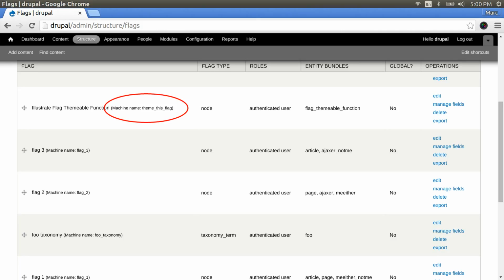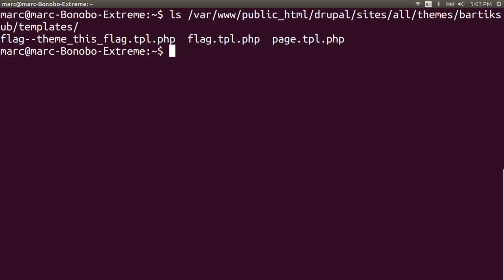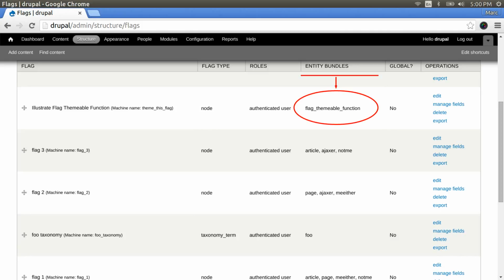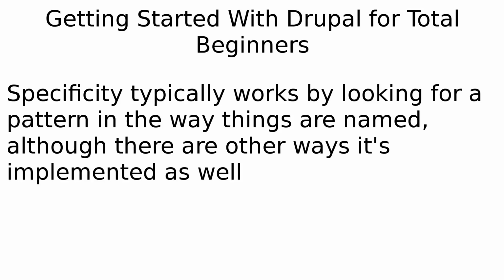Recall when I pointed out that the machine name of my new flag was theme_this_flag. This is the key that I used to create a more specific template file for just this flag. Also, recall that the special flag is attached only to the flag themable function content type. This is just one example of how Drupal uses specificity, but it gives the general idea of how it works in all the other cases as well.